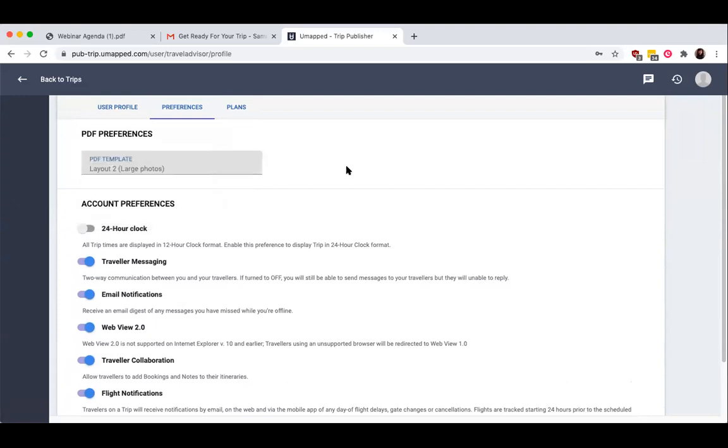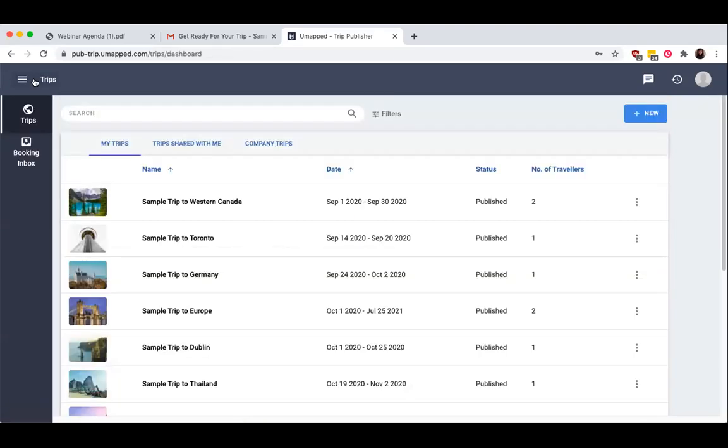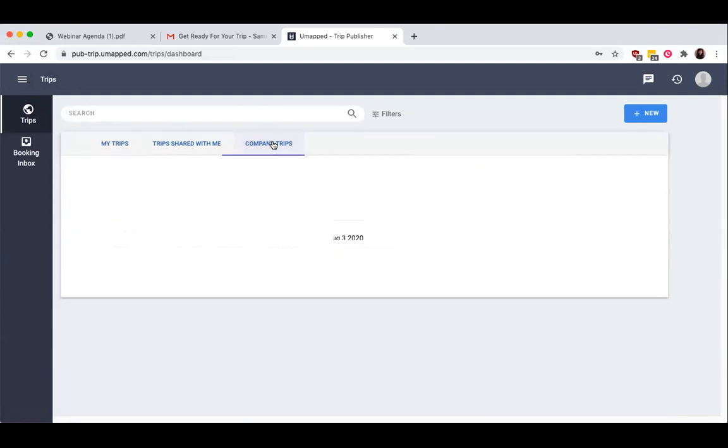On your dashboard, which you can return to by clicking on Back to Trips, you can view all of the trips that you have created within the default tab, My Trips. Your dashboard is also where you can search and access all of your past and present trips. Depending on your plan type, you may also be able to view all of the trips that have been created by your company by selecting Company Trips.